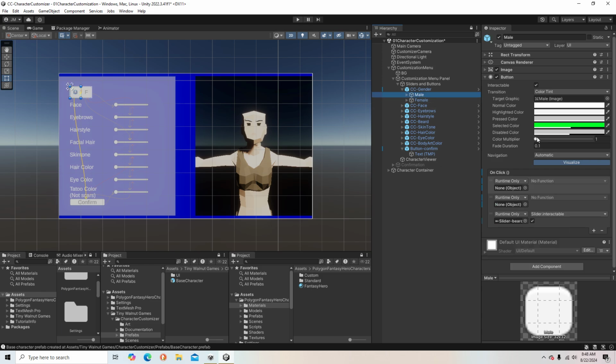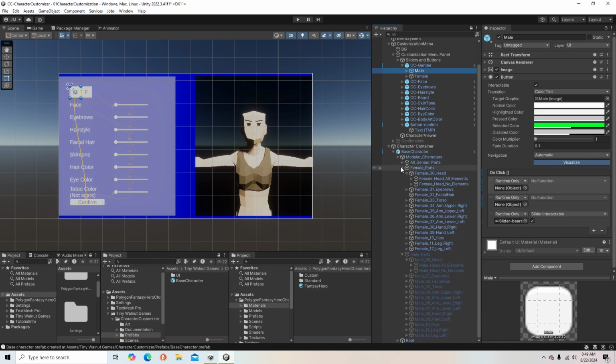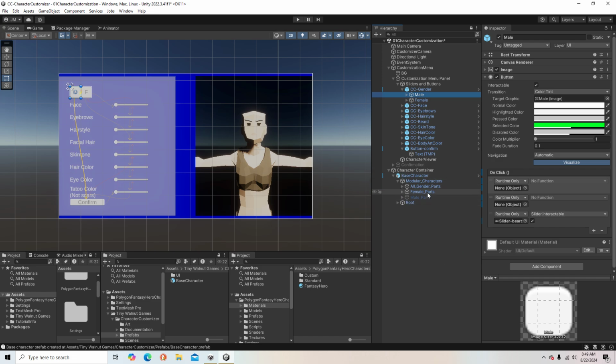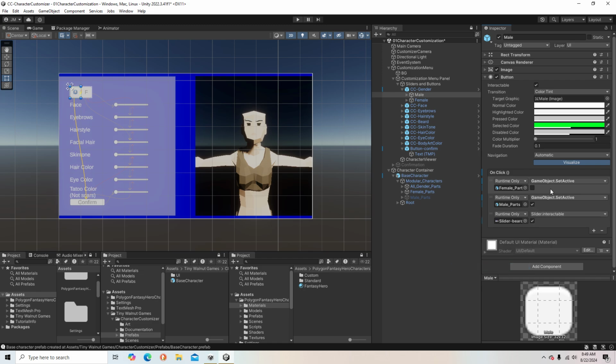So the male gender, here we go. Male gender, just a second here. We want to bring in female parts. We want to bring in male parts. And then we want to make sure that the beard slider is there. Okay, we are setting them active.